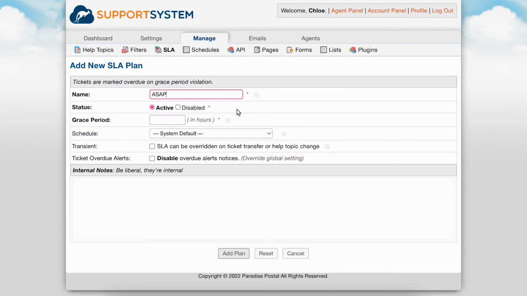The grace period is the number of hours that a ticket has after creation before it will be automatically marked as overdue. Hours are counted during the specified schedule, which is set below. The hierarchy is Department Schedule, SLA Schedule, then System Default Schedule. If there is no schedule configured, the hours are counted 24/7, even after business hours, until the ticket is overdue.